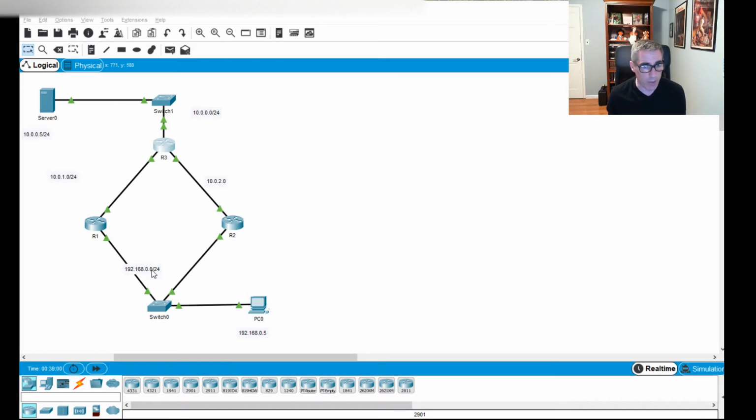So let's look at the environment first. We have this network down here, this whole section here, 192.168.0.0/24. Then connecting R1 to R3, we have 10.0.1.0 and then 10.0.2.0 connecting R2 to R3. And then this network up here is 10.0.0.0. So on both ends we have 10.0.0.5, which is our server, and 192.168.0.5, which is our PC.